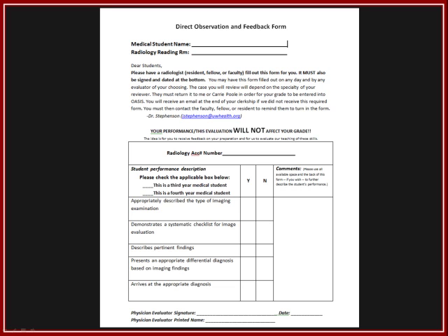The direct observation and feedback form is intended to provide students with formative feedback. That is to say, it would allow you to give them timely feedback that they can use to improve their skills during the course of this rotation, or potentially during that reading room session. The tool that we have designed for this purpose is shown here.